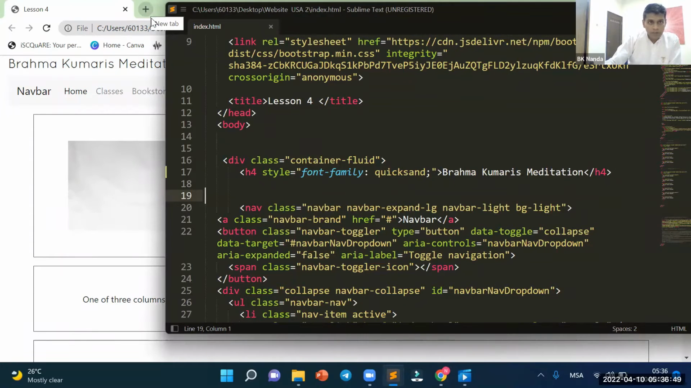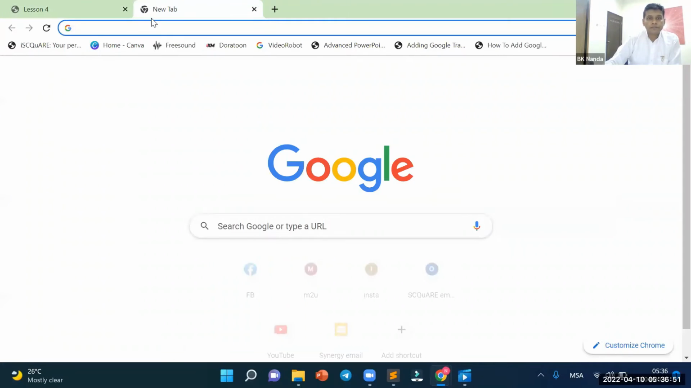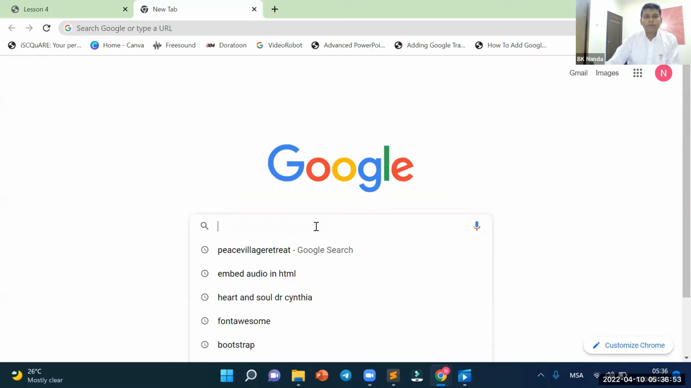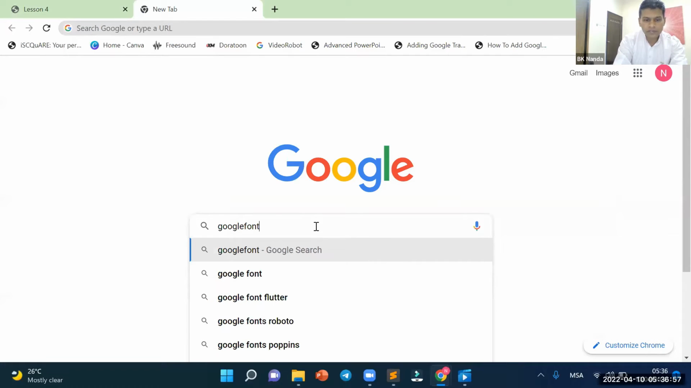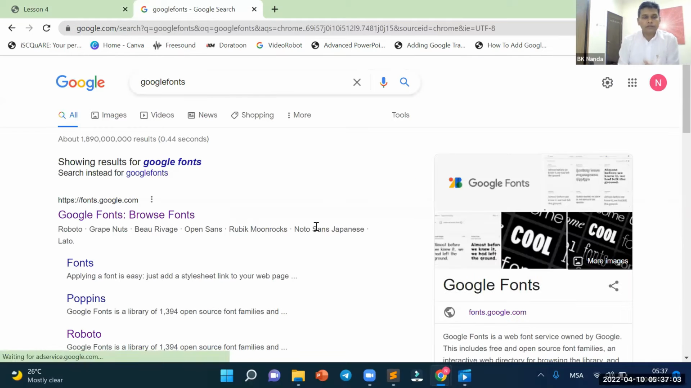So I'm going to open a new window and I'm going to type Google Fonts. I'm going to wait. Can you also do that? Google Fonts and enter. I'm going to wait for you. Can you please open it and click on Google Fonts. Type Google Fonts.